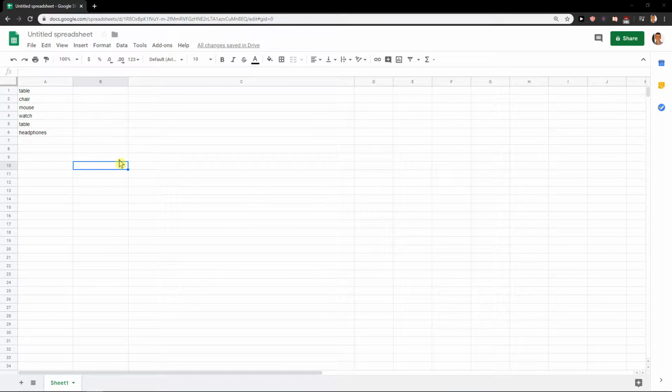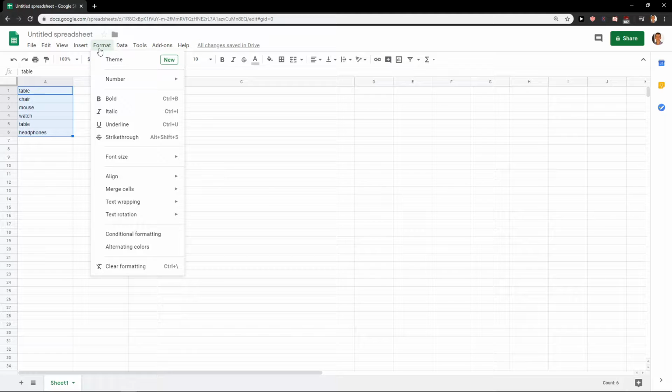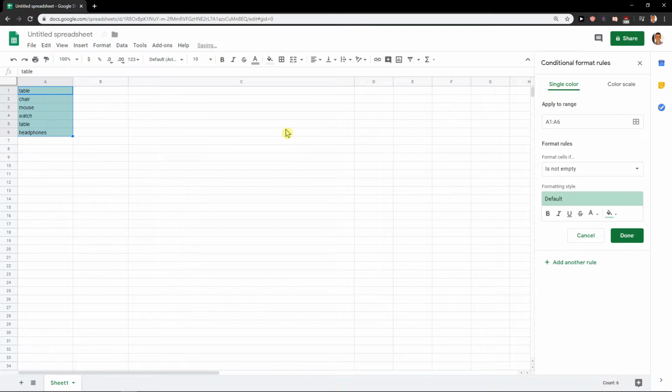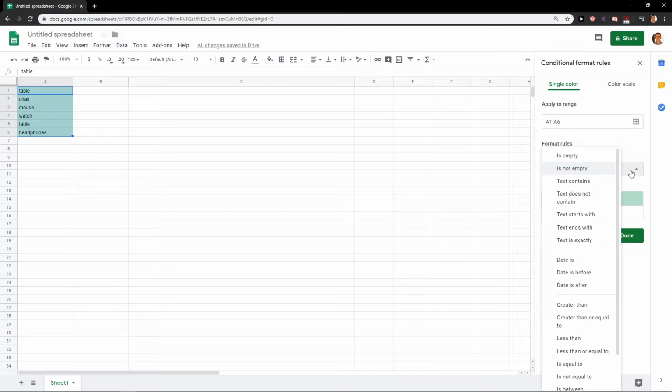So let's start. First, what you want to do is just have some data here in a column. Now I'm going to take it. I will click here on format. Then I will go here on conditional formatting. When I have it, I'm going to create another rule. And now you will have it here. Format cells if is not empty.